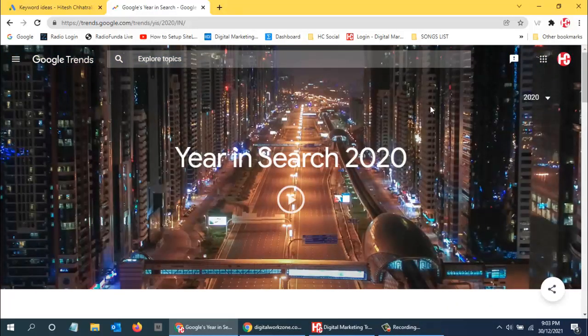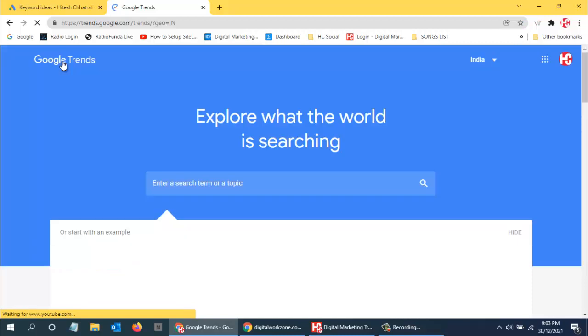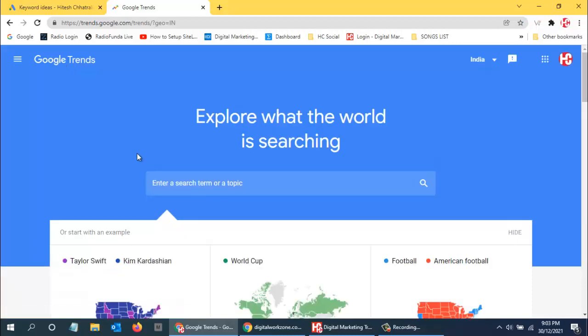So this is all about Google Trends. So you can use this. This is one of the best tools that you can use to compare keywords, find out the best popular keywords from different states and regions, and you also get to see the related queries if available.